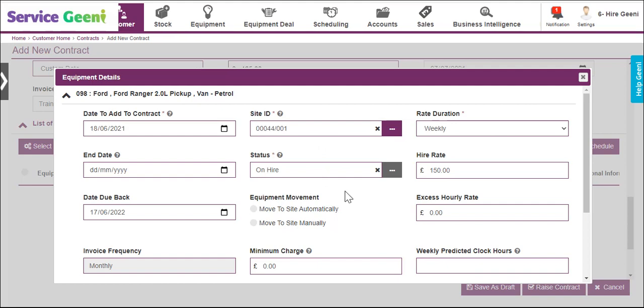In equipment movement, moves to site automatically means that when the contract is created, the item is automatically added to the customer site in the system. This means no internal paperwork is created. Move to site manually allows you to raise internal transfer paperwork. The invoice frequency is populated from the invoice section filled out earlier in the contract.